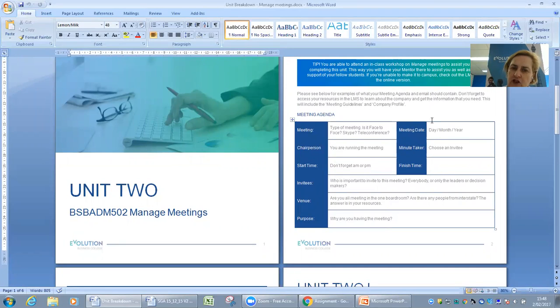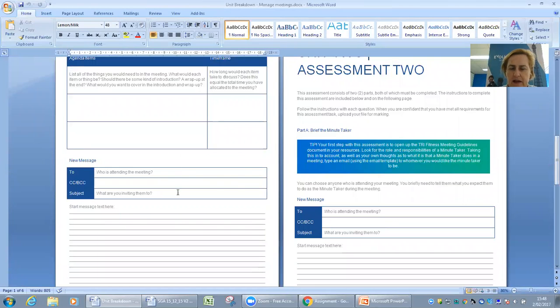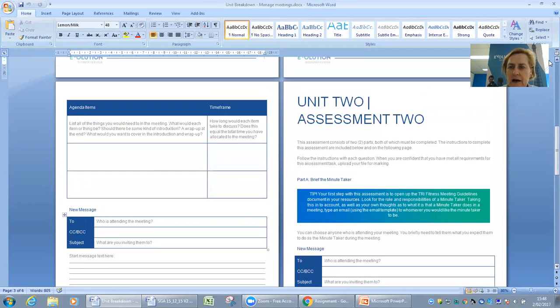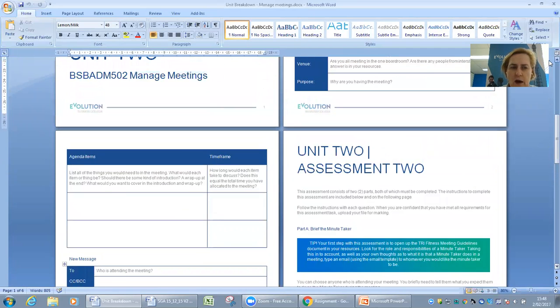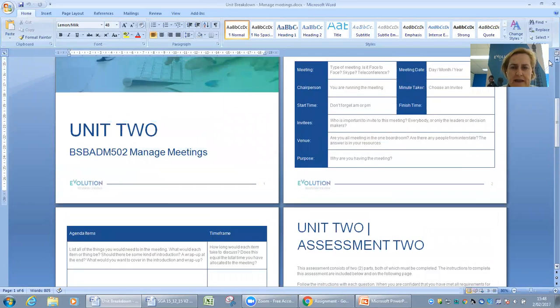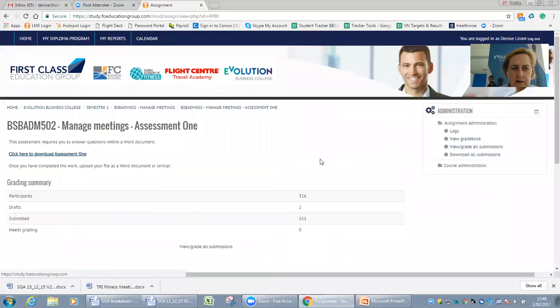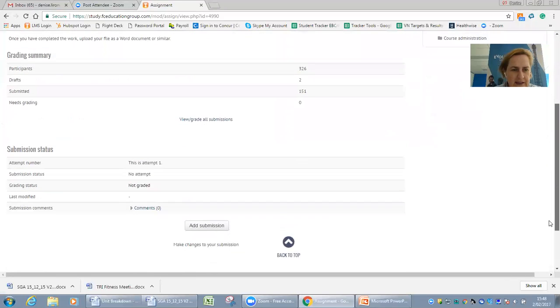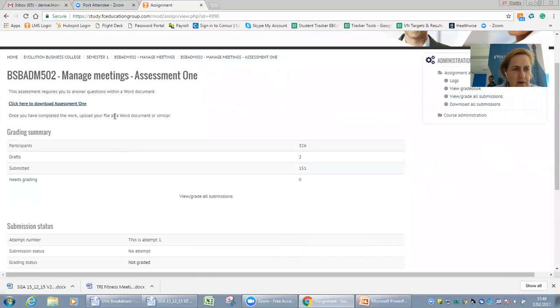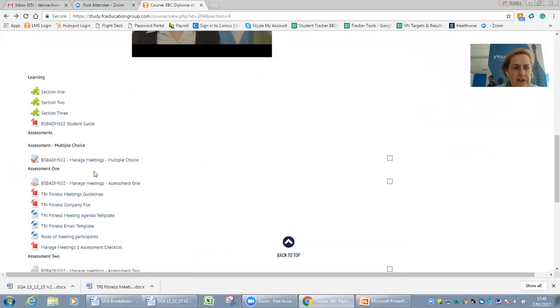What I'm going to do is quickly show you the two documents that we're going to be working on today, which is the meeting agenda, and also there'll be an email template. You need to complete both of these documents in order to submit those for Unit 2 Manage Meetings Assessment 1. I'm just going to flick back to the LMS now, going back one more screen.